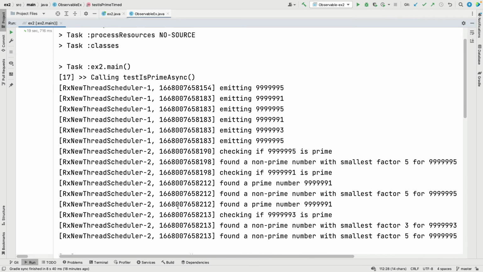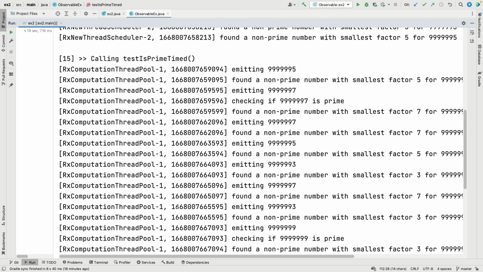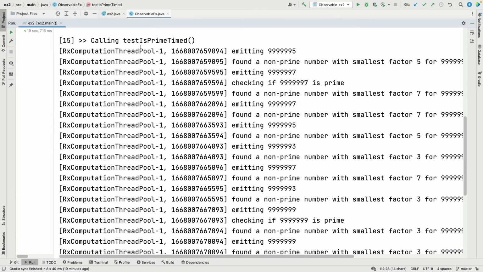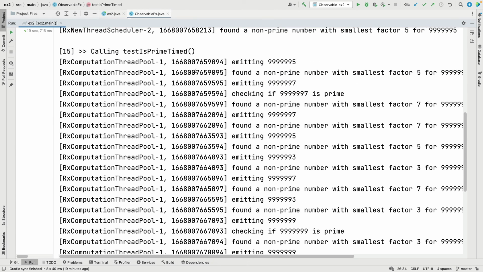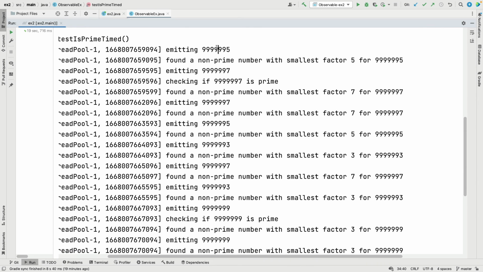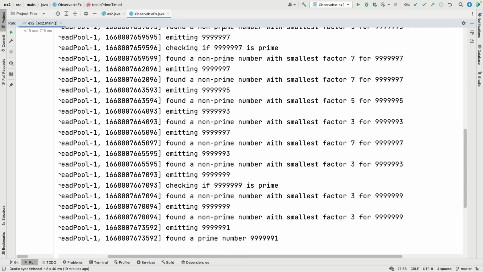So this is the one that's the test is prime timed. And you can see we're running in a thread in the background pool. This is what the interval timer is doing. This is what the interval method on the observable is doing. It's running in a single thread in the background. And basically, every half second or so, it's emitting a value. And that value is then being checked in the background thread to see whether or not it's prime. As you can see here, we're emitting odd numbers. We're checking to see if they're prime.